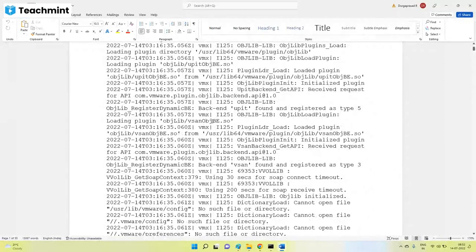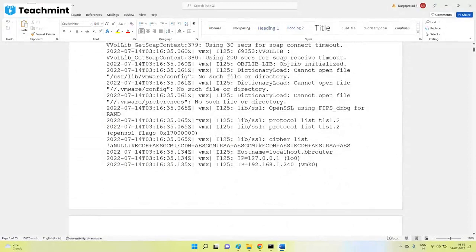This is the log file, how you collect and how you read the log. How to understand this log we will discuss during the troubleshooting topic.